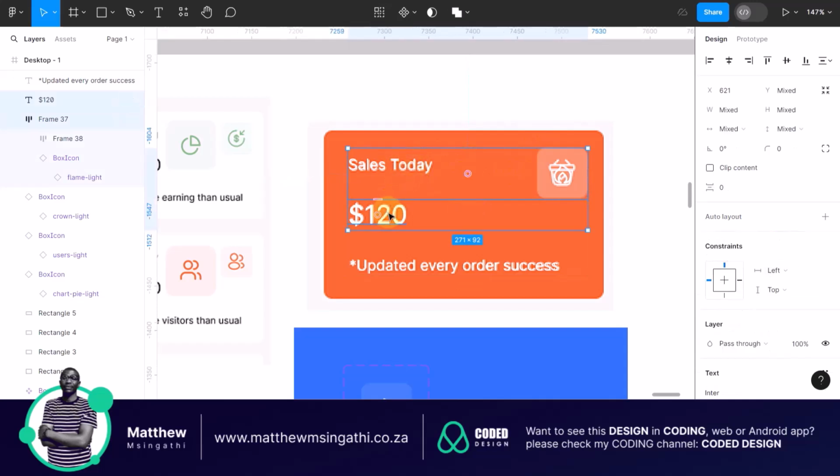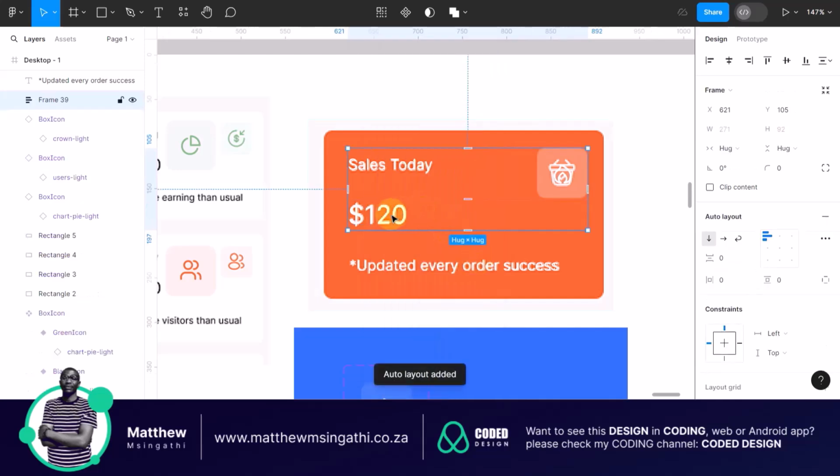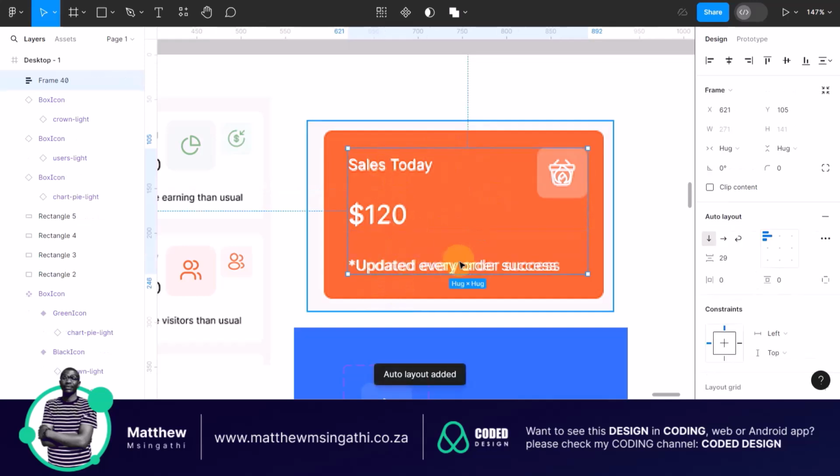Now I'm going to use a shortcut, which is Shift A. Let me show you where it is. As you can see, guys, auto layout is Shift A, so next time I'm going to use that. That means we've got this one and this one in the auto layout. Let's make the whole component of these two and this one, and I'm going to press Shift A. That means these are in the auto layout.